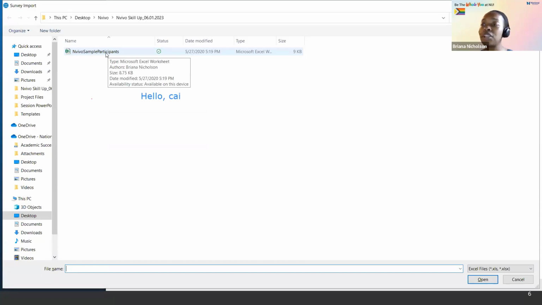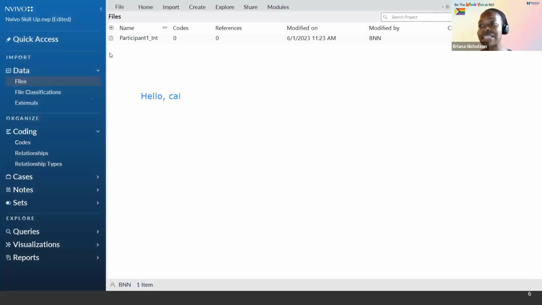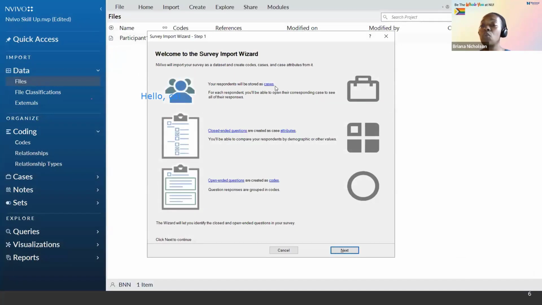Now, what's different about pulling in an Excel document is, of course, we know that Excel stores data in rows and columns. So you just want to make sure that your rows and columns are uniform. That just means that, if you're going to have the questions running along the top, that's consistent. If you're going to have them running along the side, that's consistent as well. So NVivo imports this information through what is called a survey wizard. It reminds us of a couple of things.